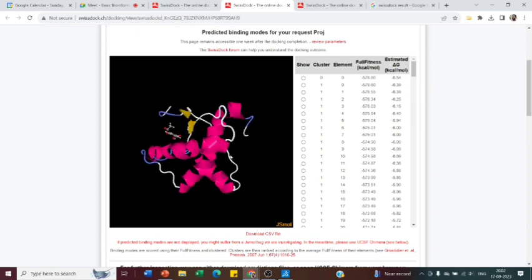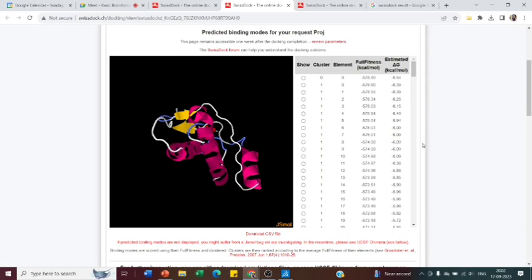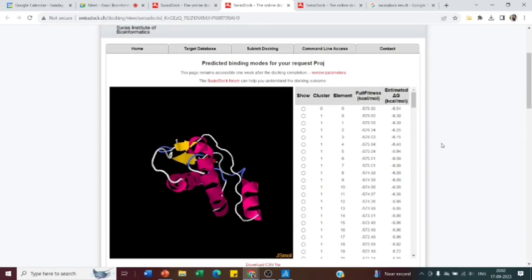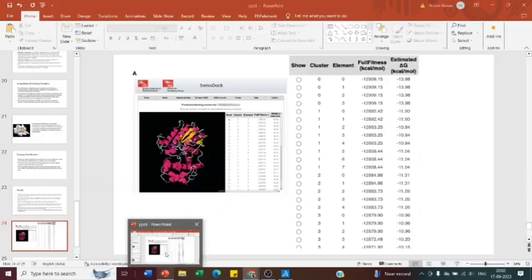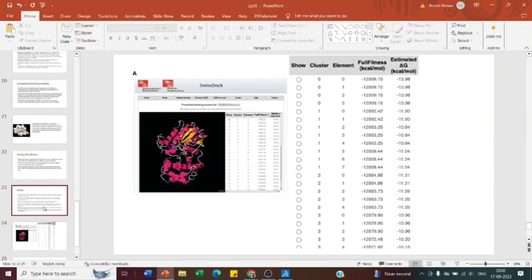Usually with Swiss model docking, people are publishing a lot of research papers with Swiss model docking itself. So, this tool is very useful and easy for docking.